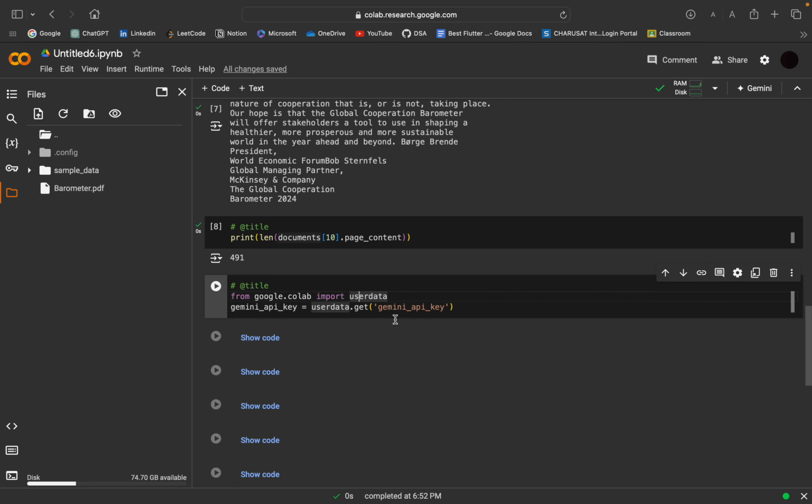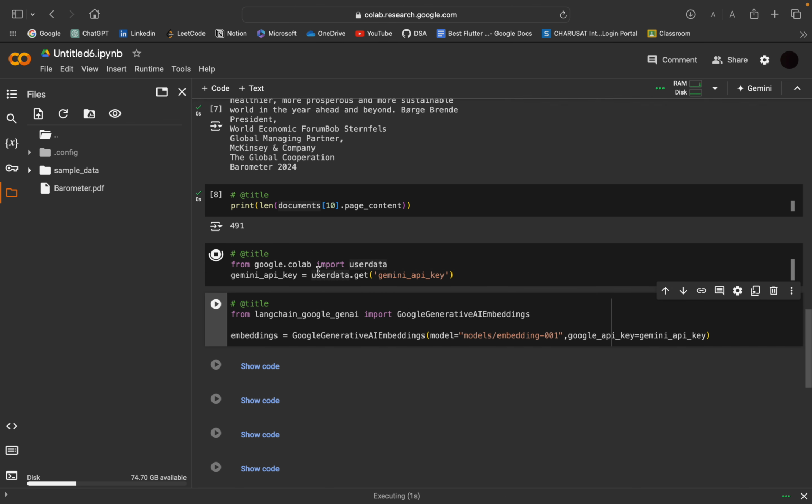Now, what is this? You have to get the Gemini API key. You can Google Gemini API key and you can get it. What I'm doing is storing that key in Google Colab secrets, so anyone cannot see our key. It's a very good practice to do this.